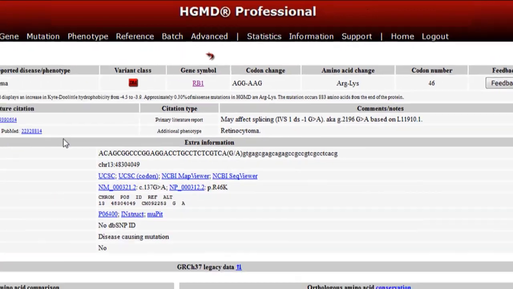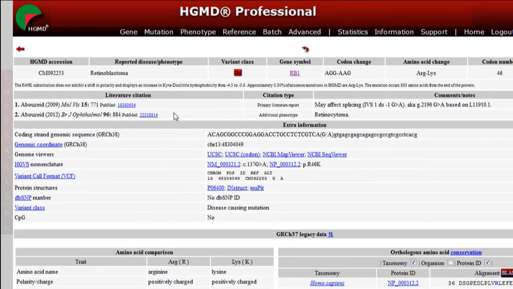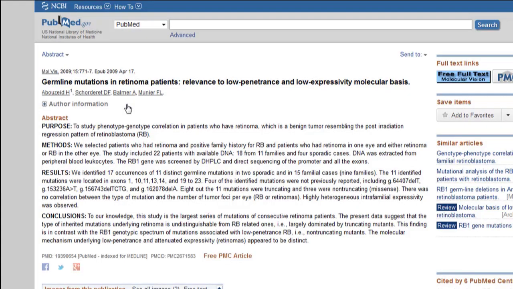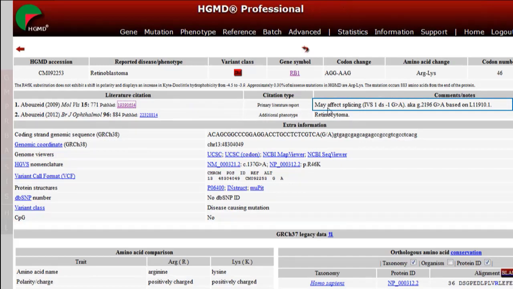Below the top section is a list of the cited references. Every mutation report will have at least one citation, which is the primary literature report that describes the mutation and its association with the reported disease or phenotype. Click the PubMed accession link to navigate to the PubMed abstract of the reference. HGMD curators may include additional notes about the mutation in the comments section.